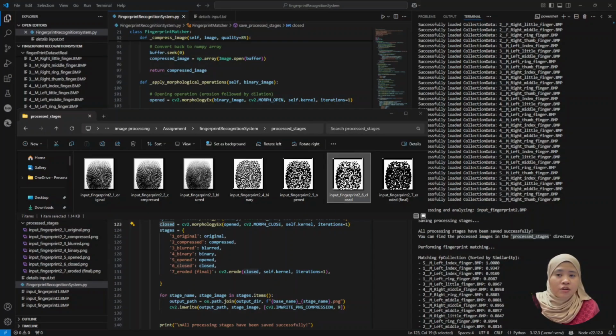Closing is the combination of dilation followed by erosion. In this step, it fills small holes in the ridges, where you can see the gaps and holes of the fingerprint are now filled and nearby ridges are connected to each other. And then lastly, erosion alone. In the erosion step, it highlights the core fingerprint patterns and optimizes the fingerprint lines for detection.